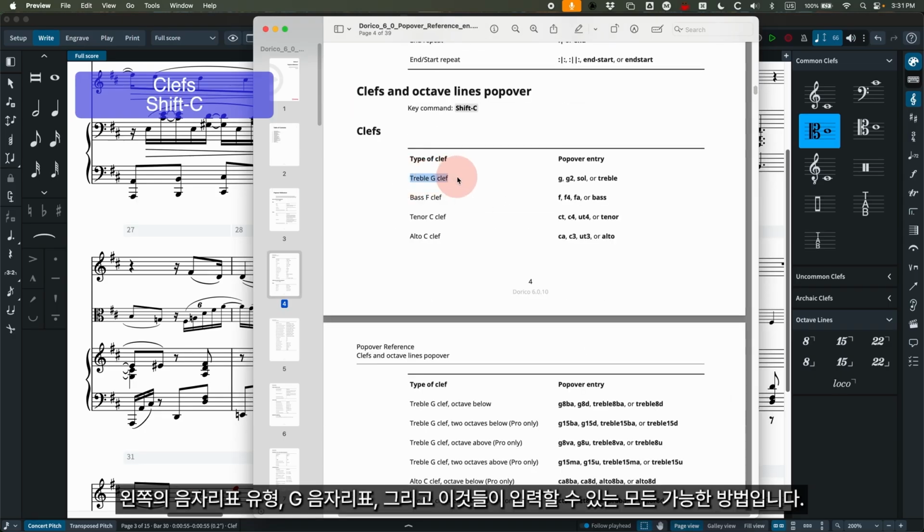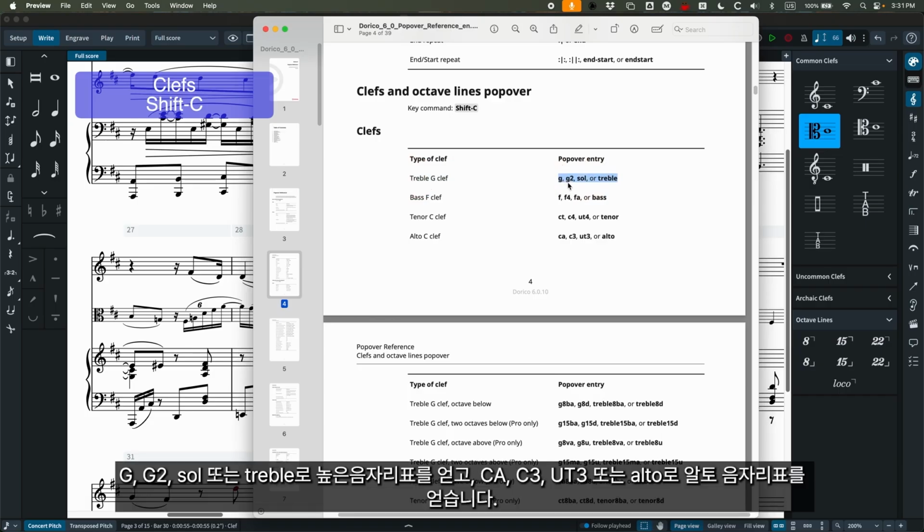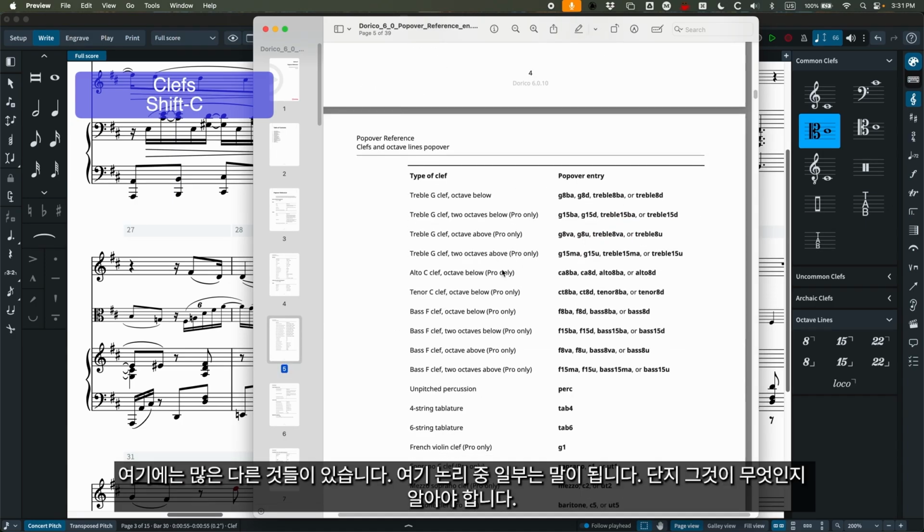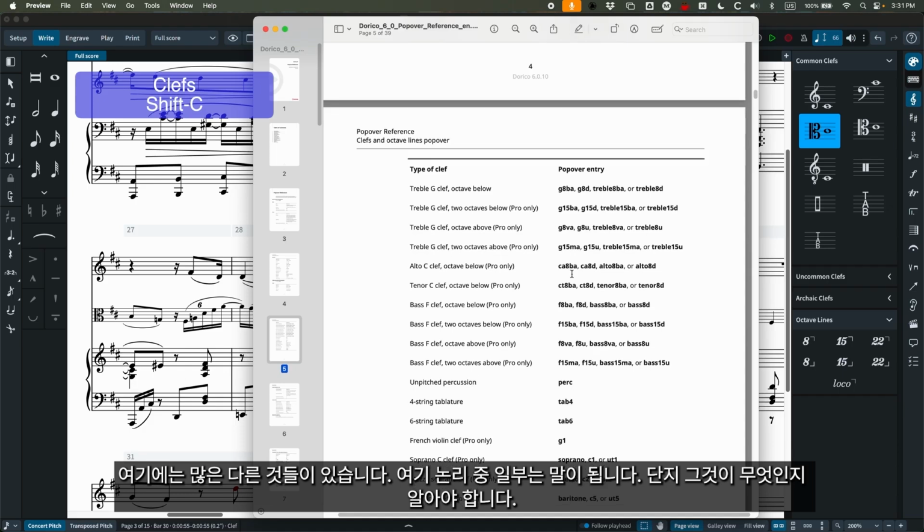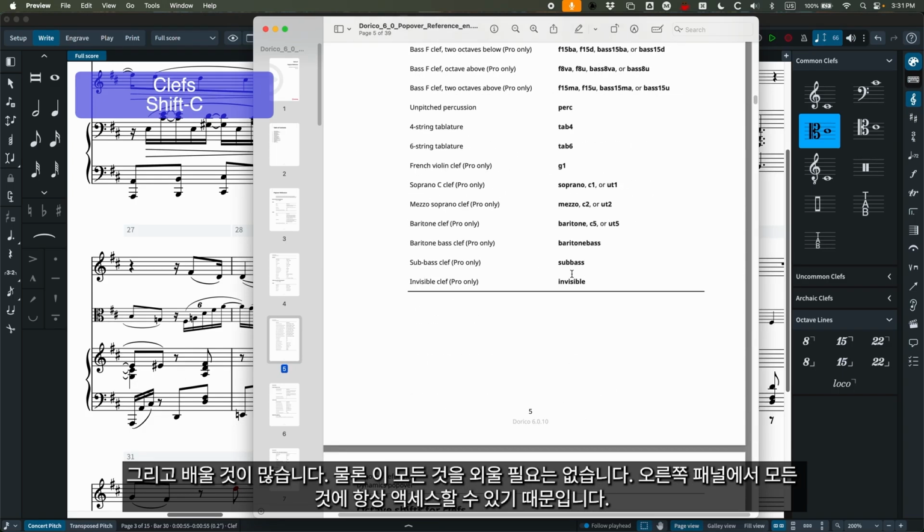The type of clef on the left, the G clef, and these are all the possible ways that you can enter it. G, G2, sol, or treble to get the treble clef. CA, C3, UT3, or alto to get the alto clef. And there's a lot of other things. I mean, some of the logic here does make sense. It's just you kind of have to know what it is. And there's just a lot you can learn.